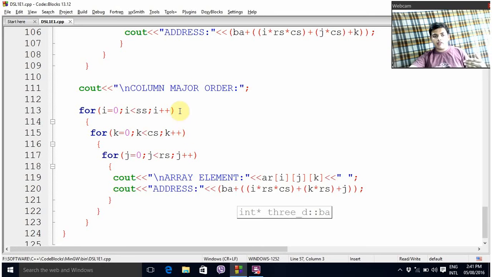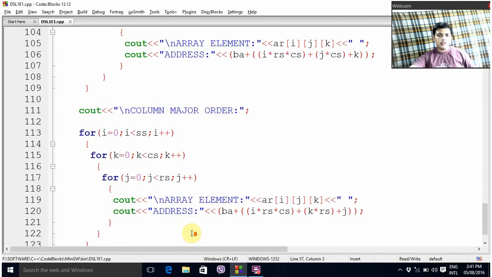The first loop I have used for shifting sets, the second loop for shifting columns, and the third loop for shifting rows. Here also it will print the elements first, and there is just a small change in the formula, that is I into row size into column size plus k into row size plus j, and all this should be added to the base address and then printed. So this is the basic logic of the program.